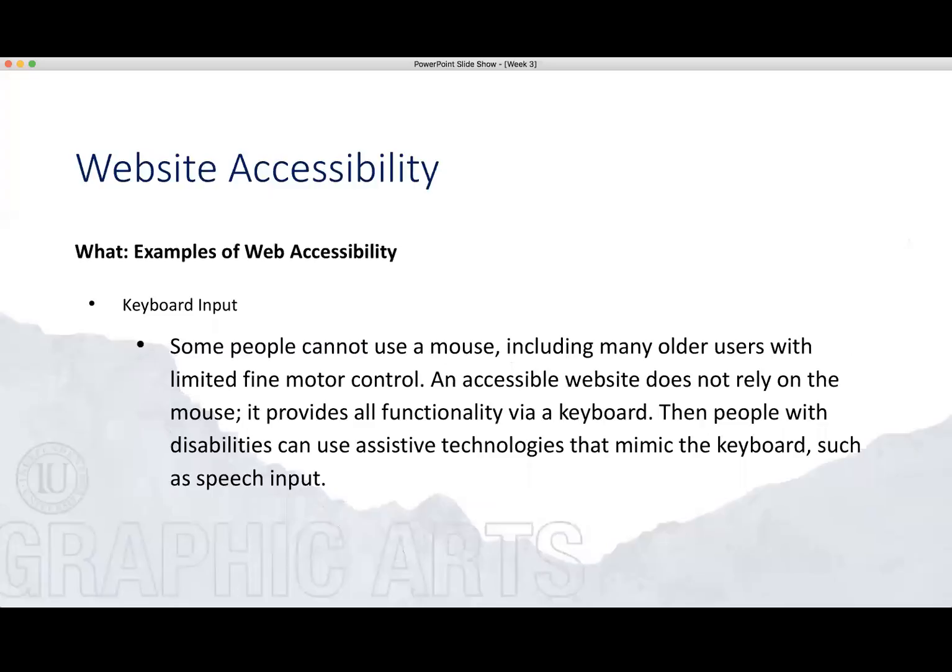Keyboard input. Some people cannot use a mouse, including many older users with limited fine motor control. An accessible website does not rely on the mouse. It provides all functionality via a keyboard. Then people with disabilities can use assistive technologies that mimic the keyboard, such as speech input.